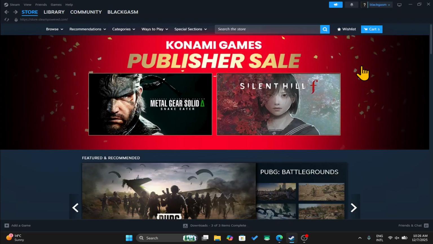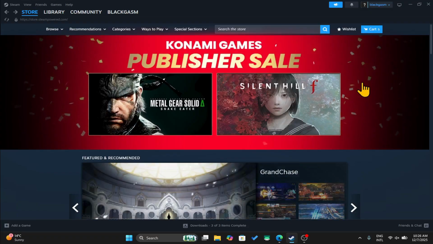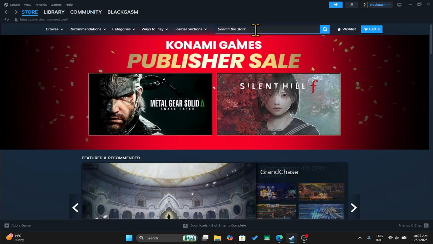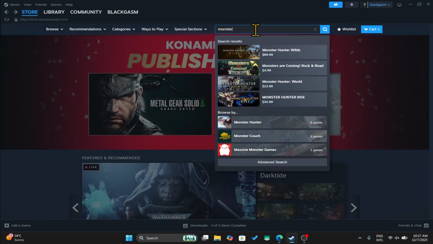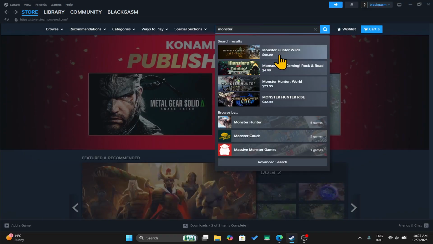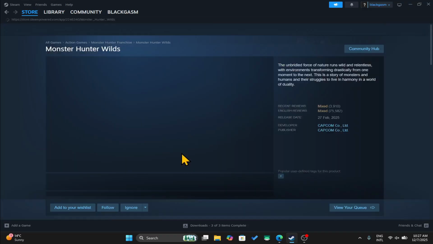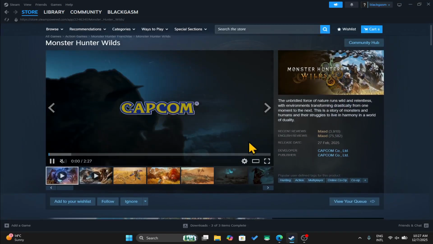First of all, open up the Steam application, and after you are taken into the store page, you can click on the search box and now just type in Monster Hunter Wilds to begin your search. Once you find this game, you can click on it and this will take you into the game page where you can check out the trailer as well as the reviews.